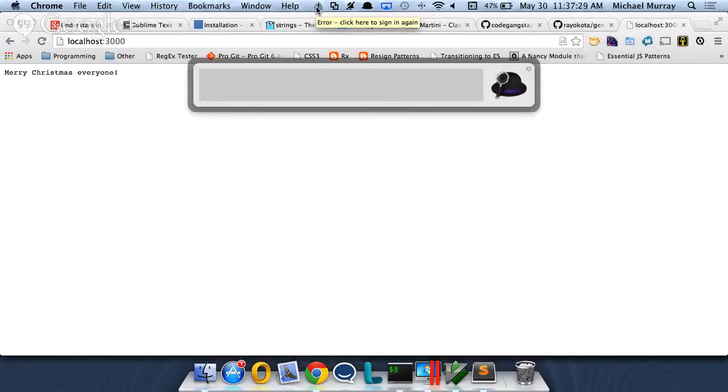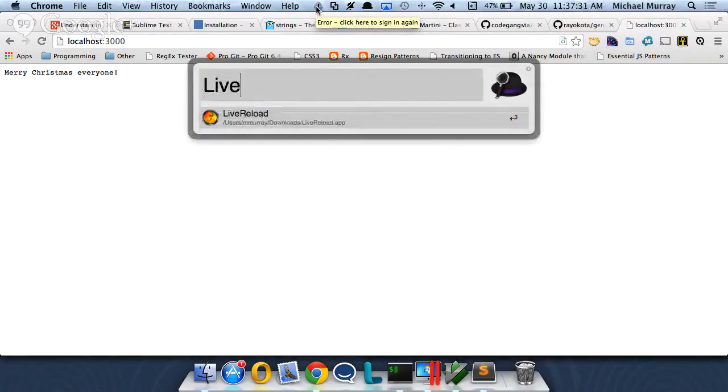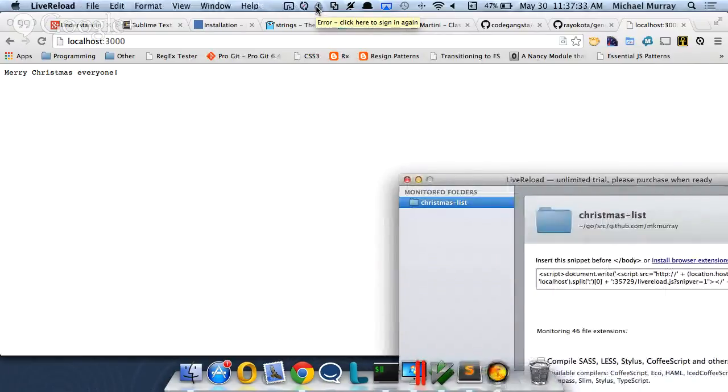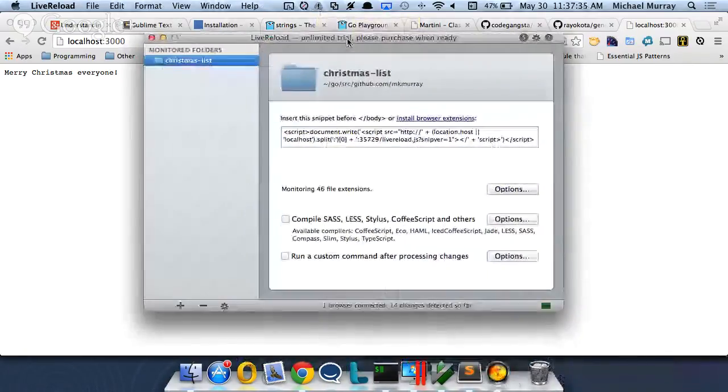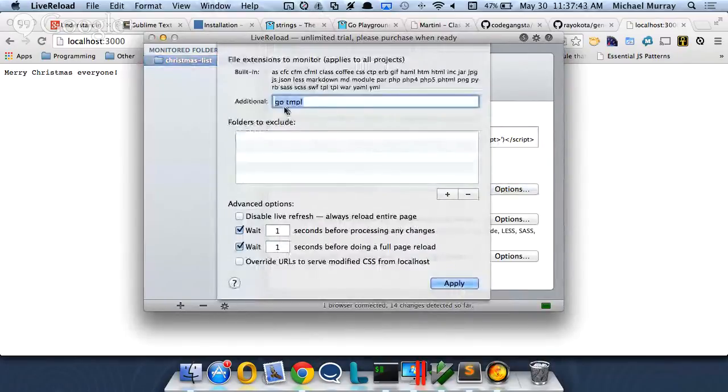I also installed a Live Reload app on my Mac. What I can do is tell it to monitor my Christmas list folder. And then I also said that when I change Go files and template files, which you'll see in a second, I want it to refresh the browser when those files change.